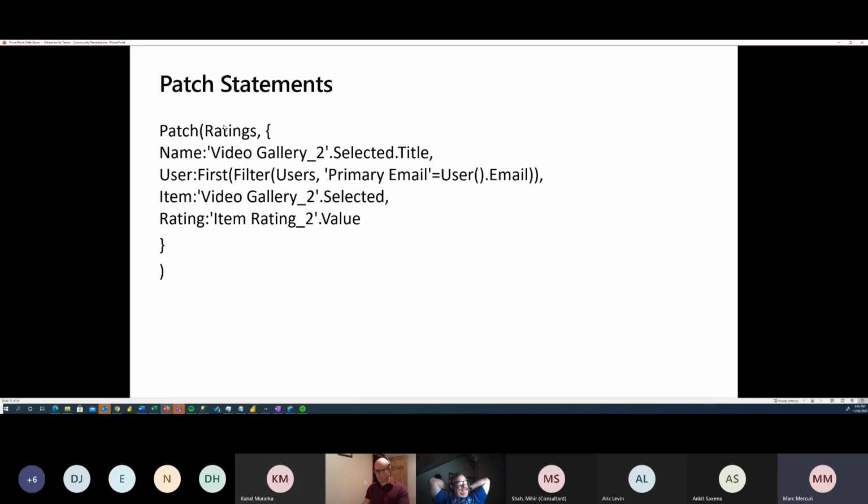And so in this case, you can see that I'm updating the ratings table. And then you can see that that has a name, a user, an item, and a rating. And when you see this item rating 2.value, that's taking the value of a rating control. And so it's very easy for me to wire this up and send it through.